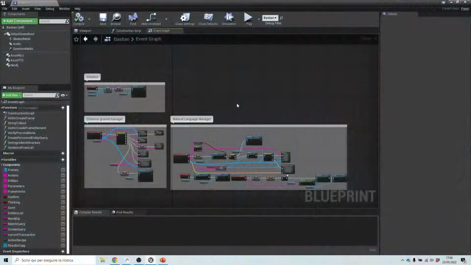No, that's not true. Okay, so now let's jump into Unreal. And Maria, please show us how you implemented your embodied conversational agent, which is called Bastian. Yes. Okay, here in Unreal we have the blueprints.